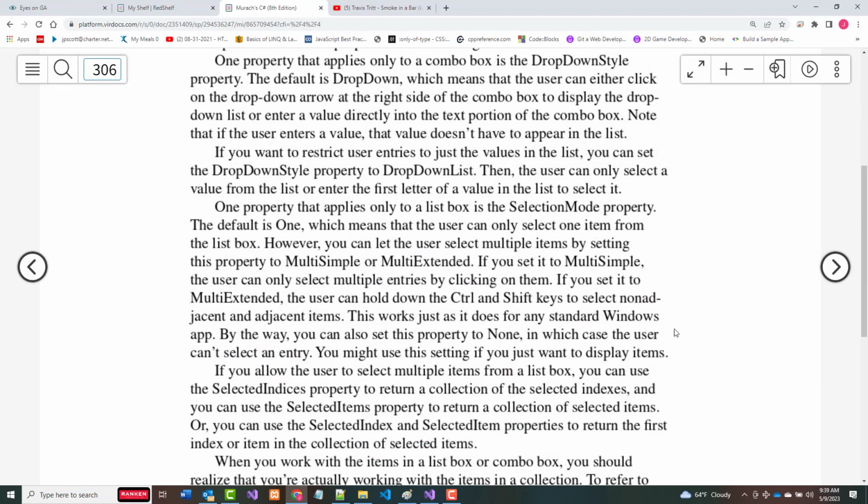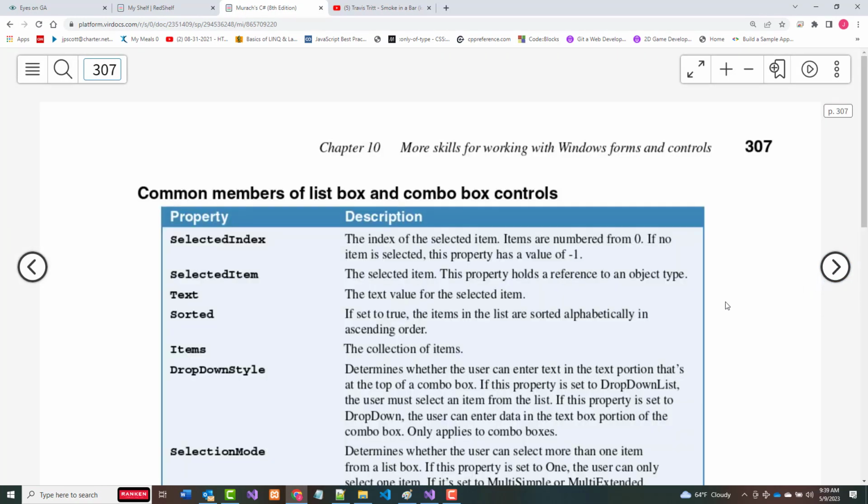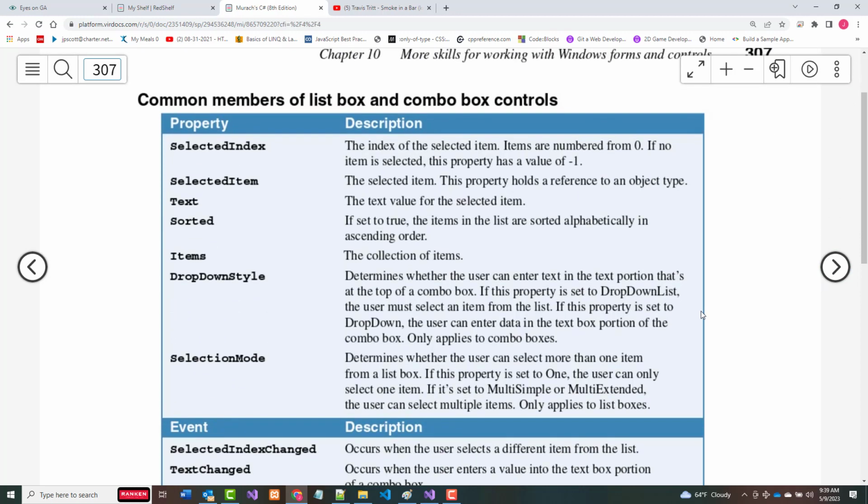So combo boxes and list boxes, they have some controls in common with one another. The selected index starts with 0, and it's the number of the element you chose. If you've chosen nothing, the selected index is -1. Selected item is just that. It's the item you selected. You can grab the text from the selected item. I guess that'd have been another way I could have done this.